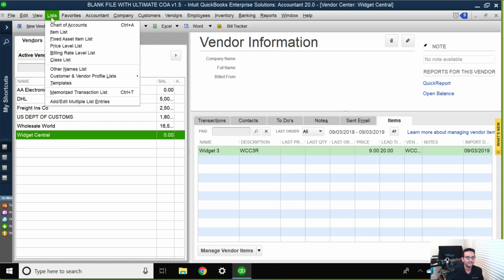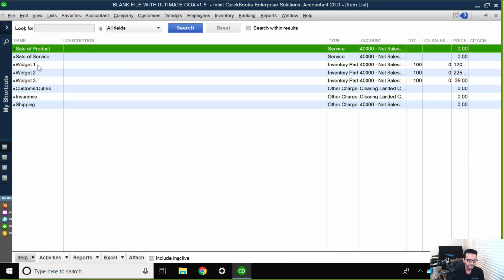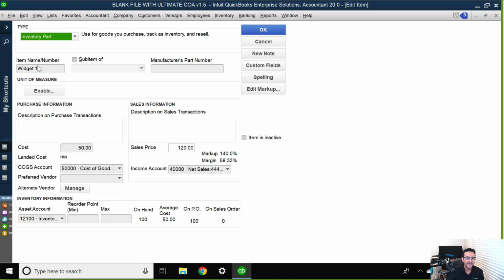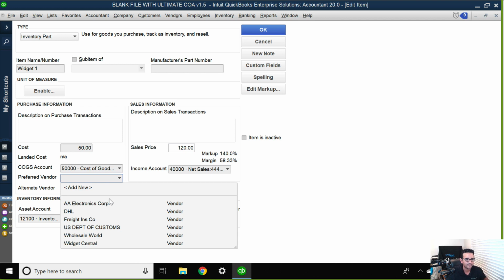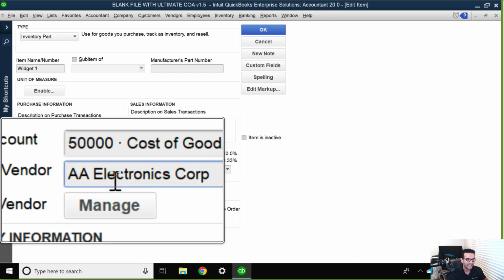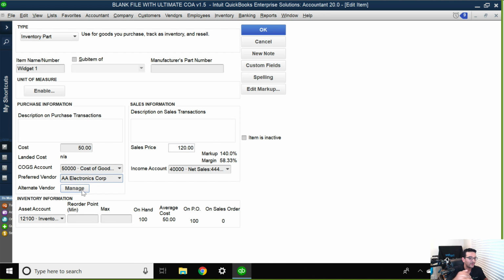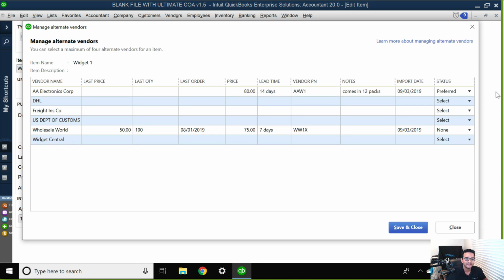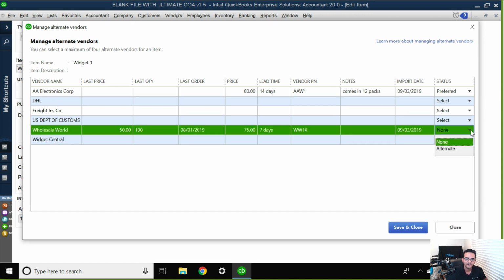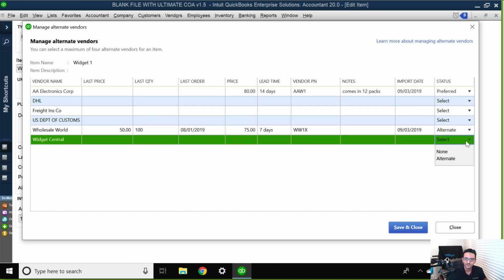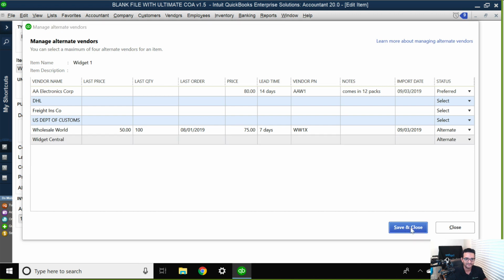The second side of this, I'm going to go into item list. And I'm going to go into one of my items, my widget. And now I can have a preferred vendor. So let's say for my widget, my preferred vendor is AA Electronics. But I also want to tell QuickBooks that I have 2 other vendors I can buy this from. So I'm going to click on Manage. And I'm going to select, okay, I can also buy this from Wholesale World. So I'm going to call this an alternate vendor. And I can also buy this from Widget World and call this an alternate vendor. And then click on Save and Close.